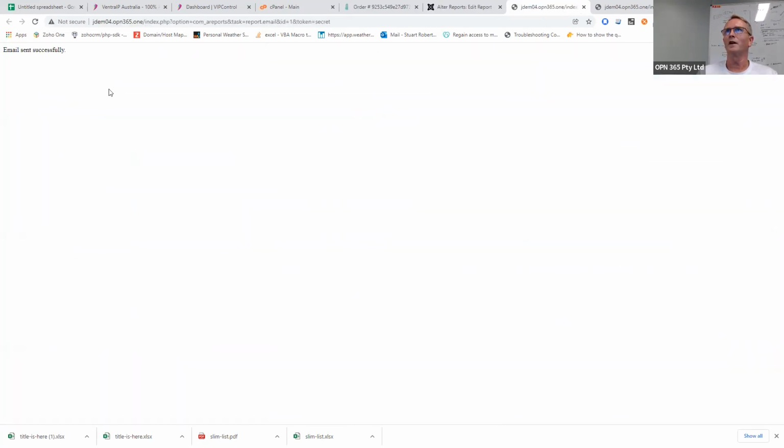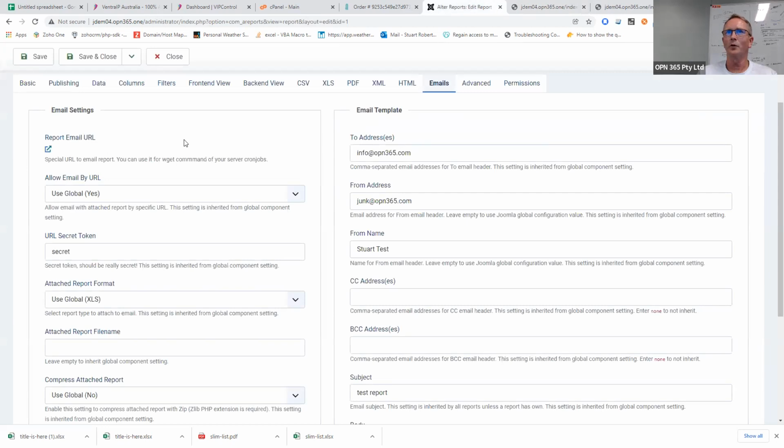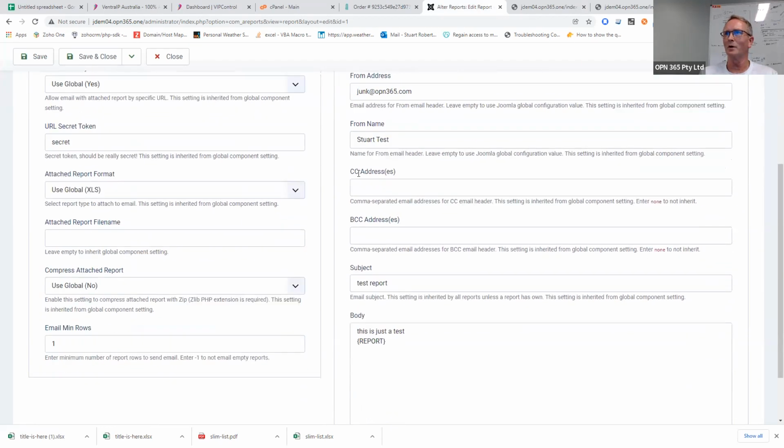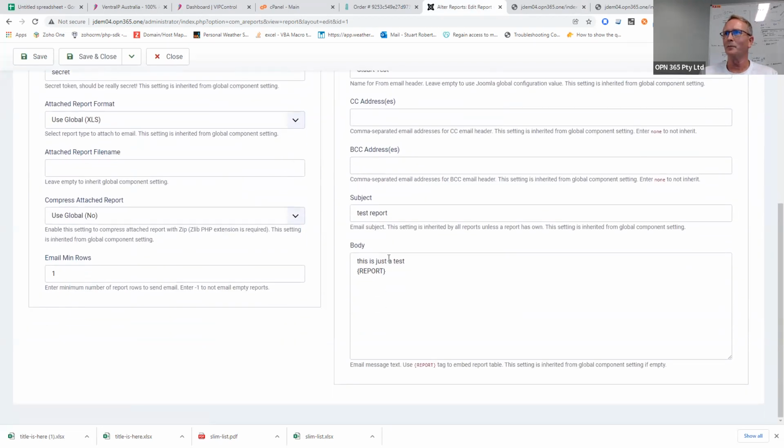So there, because it had all the valid values set in this form, by simply clicking this email report URL, it copied the link up into the browser, and actually in a moment or two, the email will turn up in my email. But it includes the report.